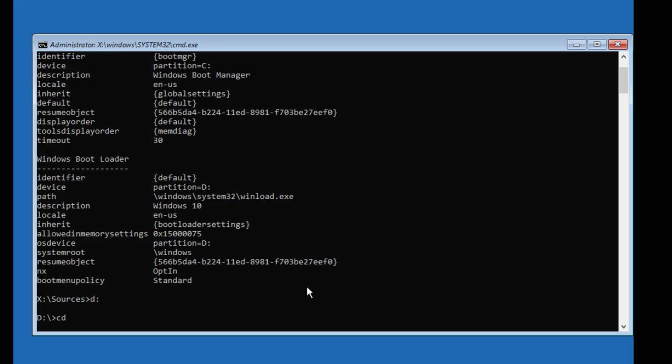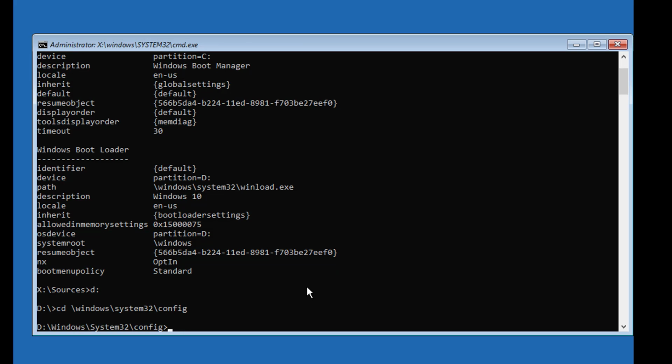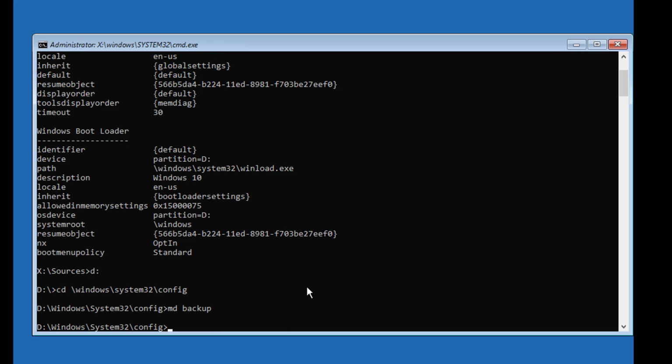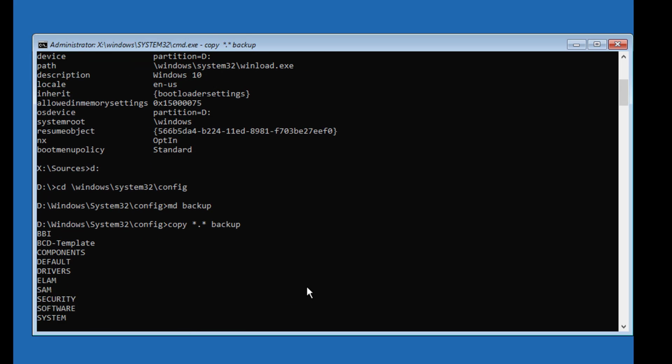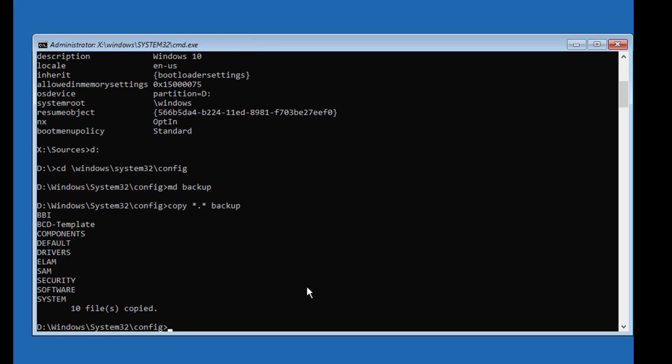Type CD /Windows/System32/config. Type MD backup. Copy *** backup. Type CD regback.